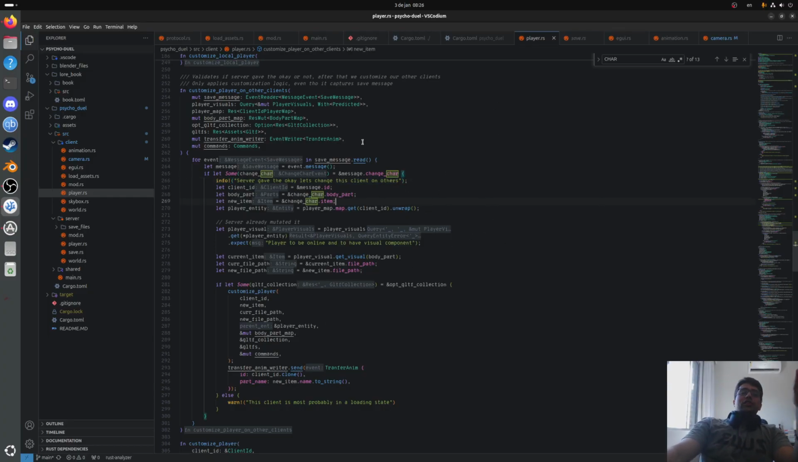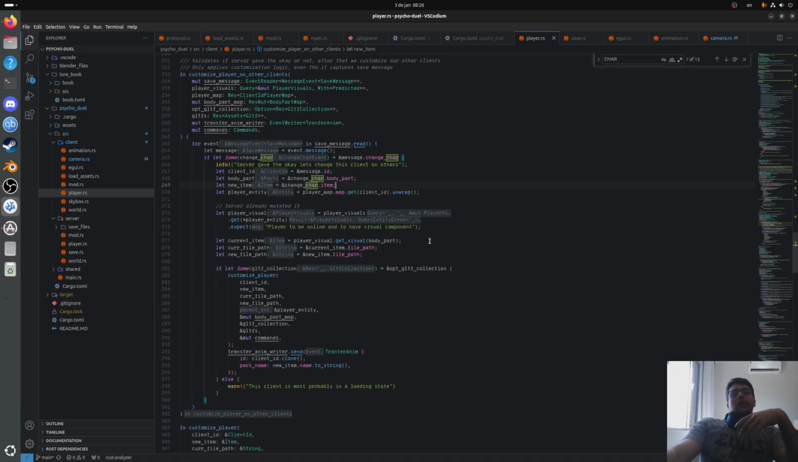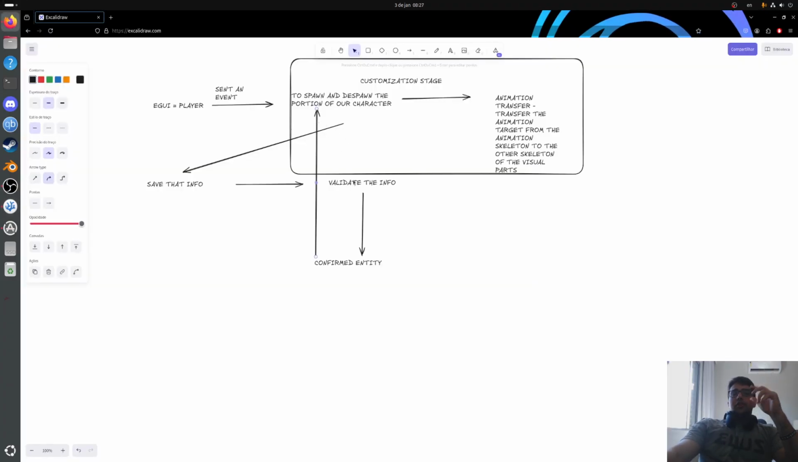Because when we do the validation stage, we're going to notice if we actually have the change start event. If we don't, we are going to do something different, which is the rollback stage. That's basically why we did it in this way. You guys don't need to follow the same logic. You can make it simpler if you want to, but that's pretty much how we customize globally. So after we confirm the entity, we do the customization stage again, and that's how it goes.